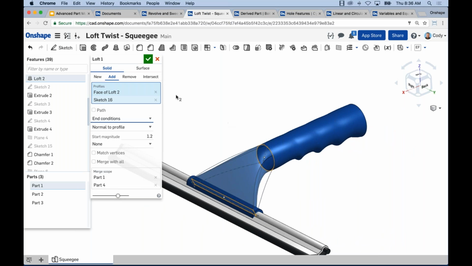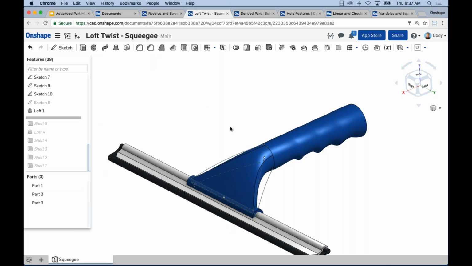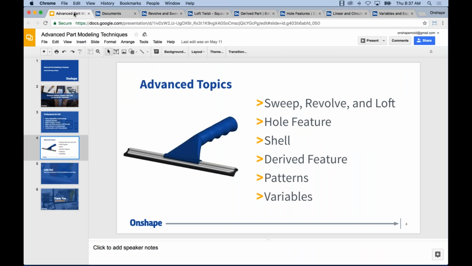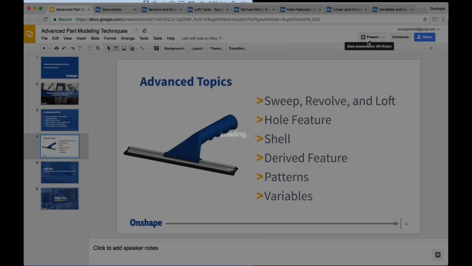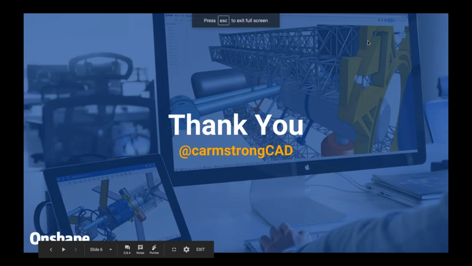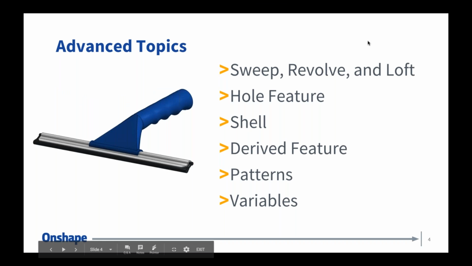All right. So that is an example of the Loft command. Let's move on. Now, what I wanted to get into next is an example of the hole feature, and it's just one of the commonly asked questions that we get. So we still have to cover the hole feature, and then, of course, shell, bear with me here, derived feature, patterns, and if we have time, we'll get into variables.